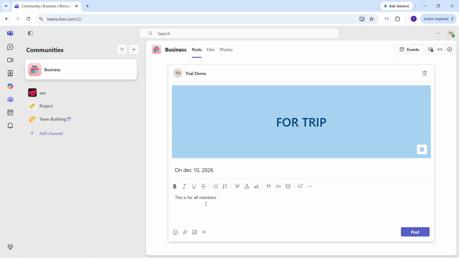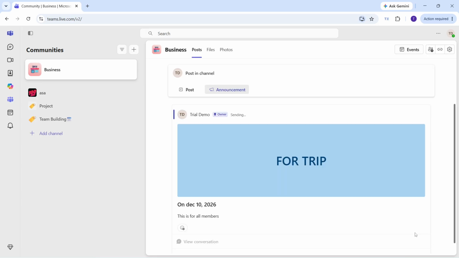Once you do that, your announcement will be published to the community for everyone to see. Because it's formatted as an announcement, it will have more visual impact than a regular message, which can help increase visibility and engagement. And that's it.